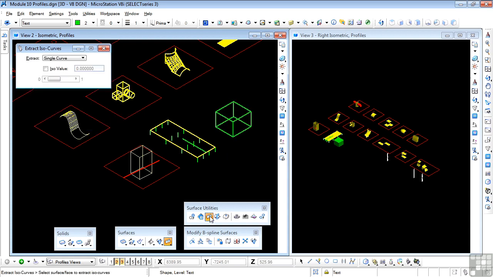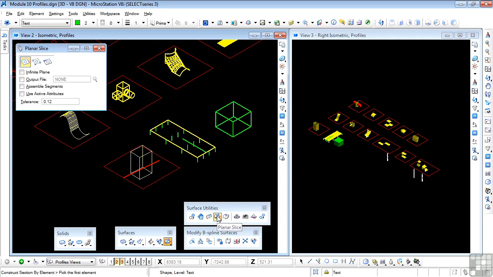Next is extract isocurves. Now you've already used this one when you were developing this surface. Next one is planar slice. This tool generates a planar section through elements. You can use a cutting plane, this one, or you can use a slice which is defined by 3 points, or you can use the view itself to provide the cutting plane.